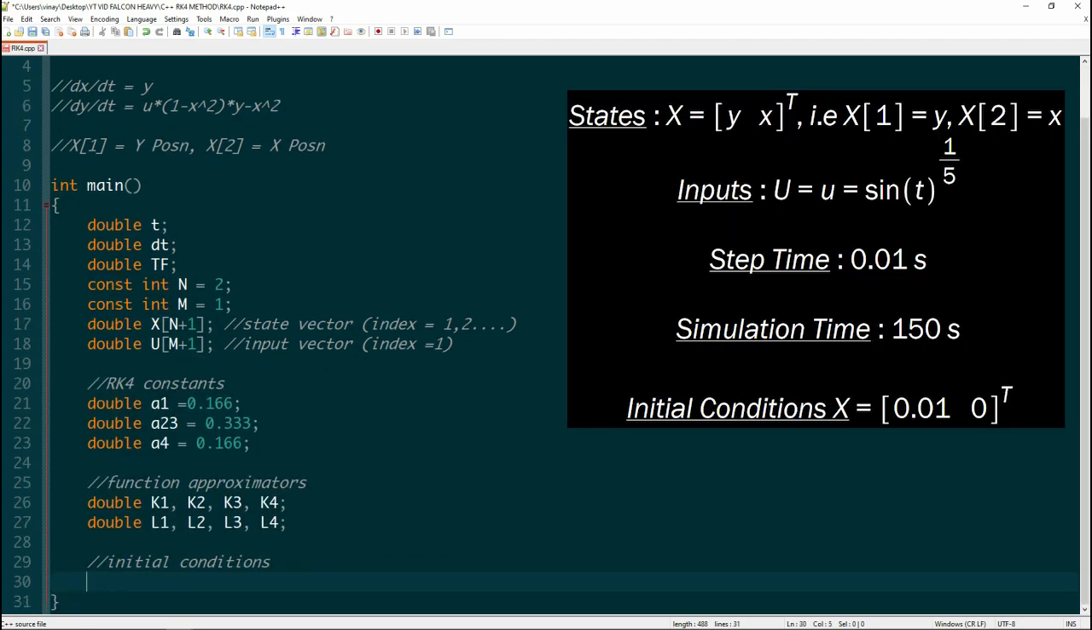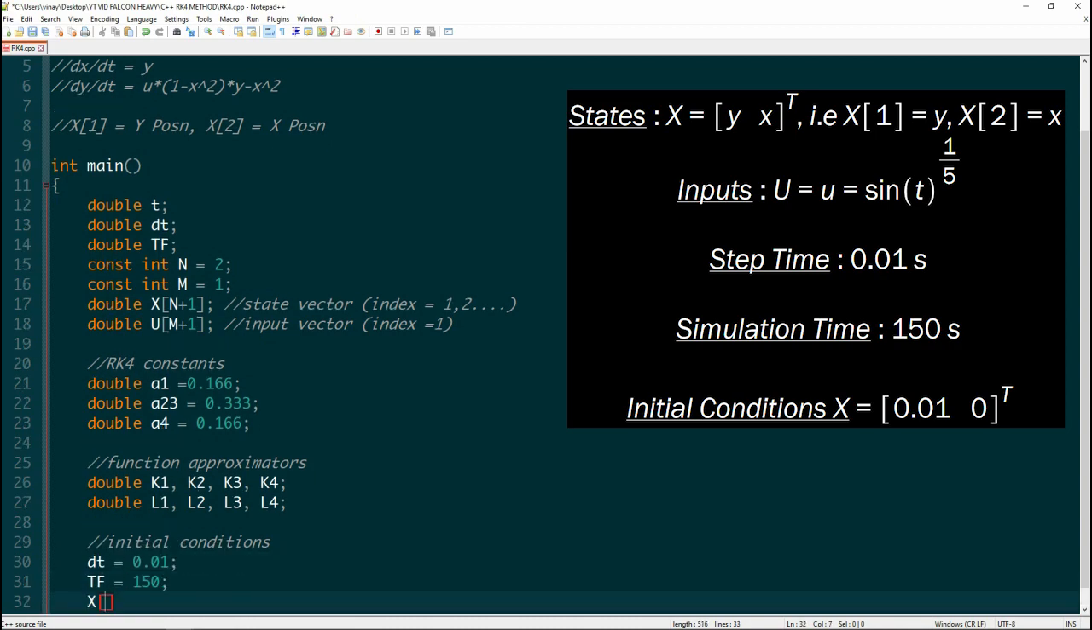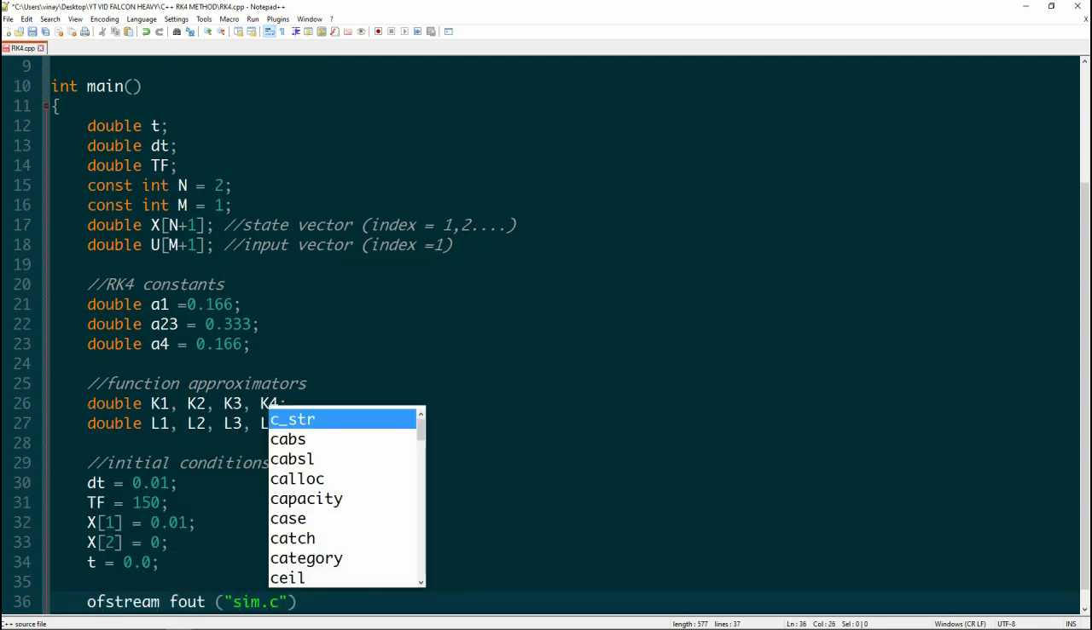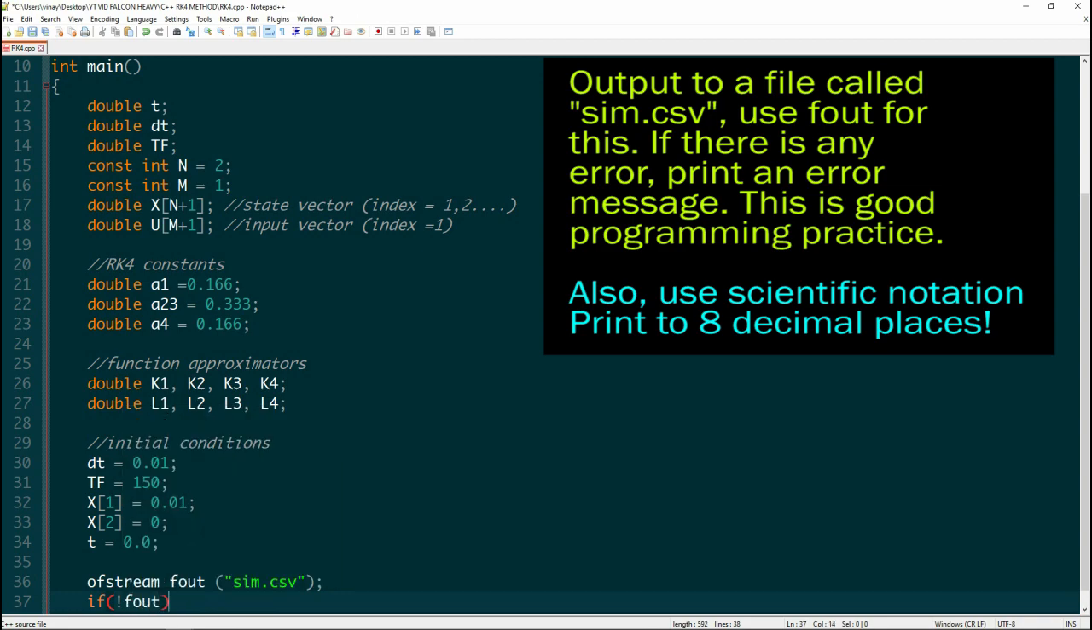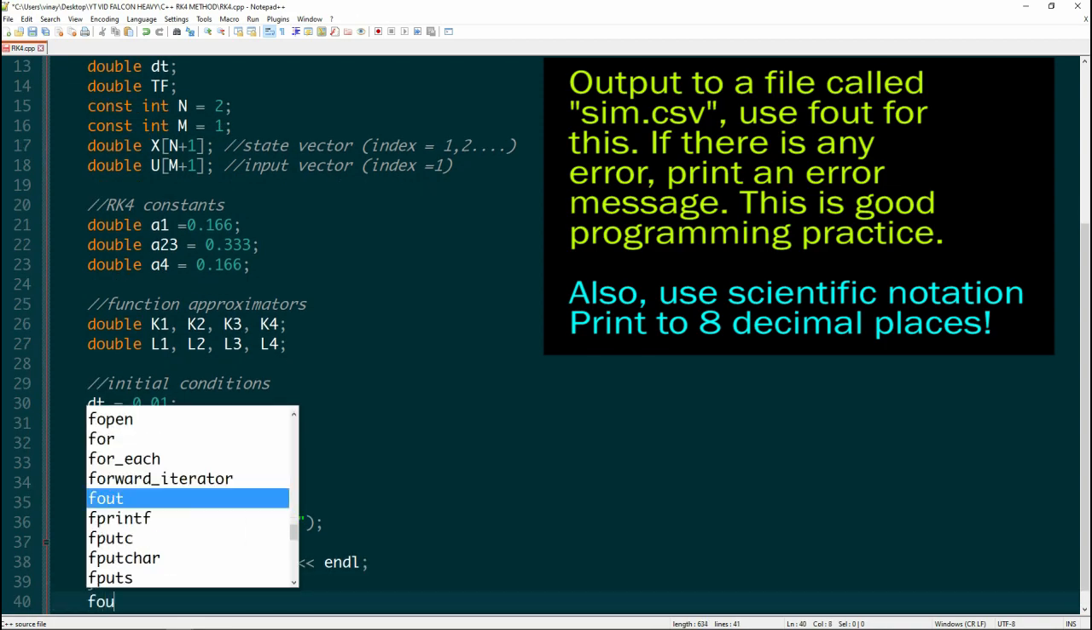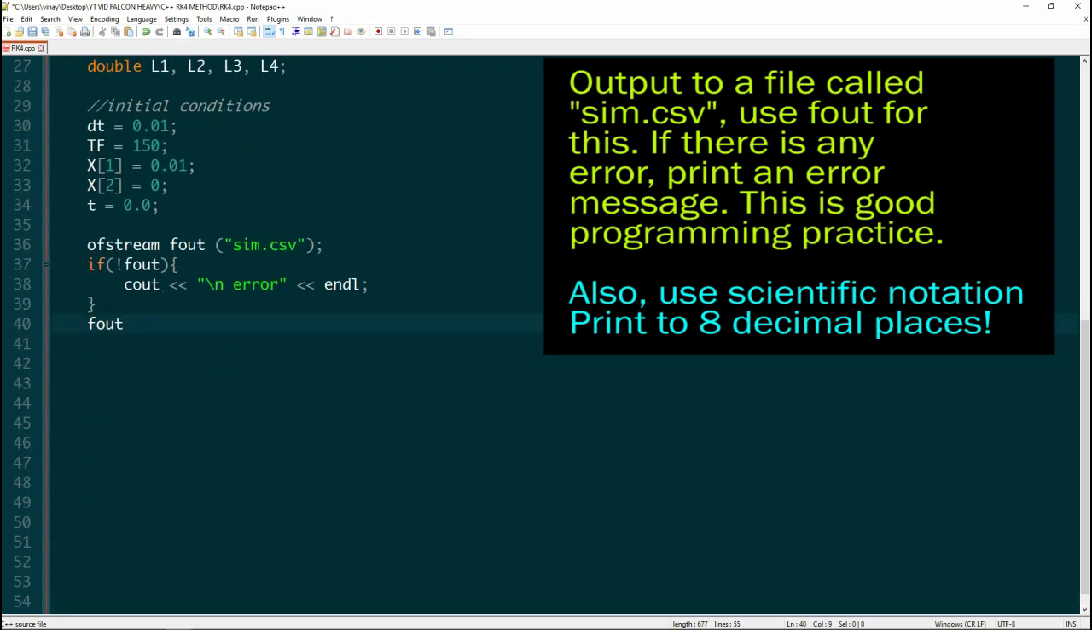Initial conditions, very important. Step time, final time, initial Y, initial X, start time. Define the output file, sim.csv, print an error message if it is not open. This is very good programming practice. Let's output in scientific notation for 8 decimal places so you can see very clearly what the outputs are. Let's output the file headers, so time, X position, Y position, and U. This only prints once, so you don't need to print this inside a loop. It'll print once and that's it.